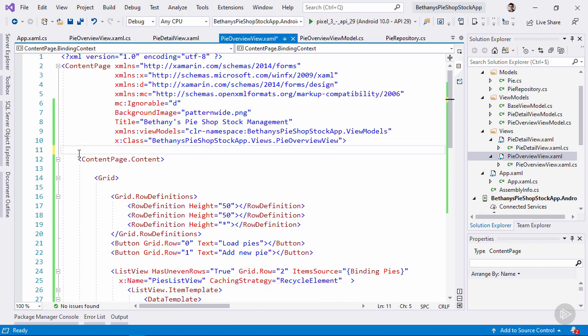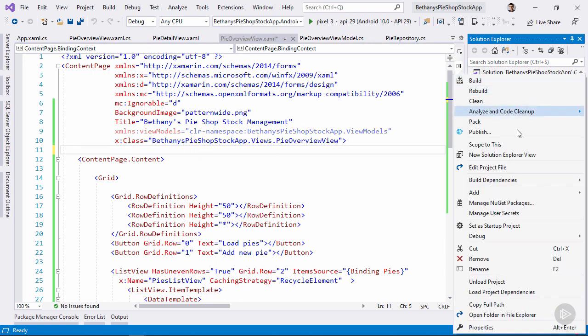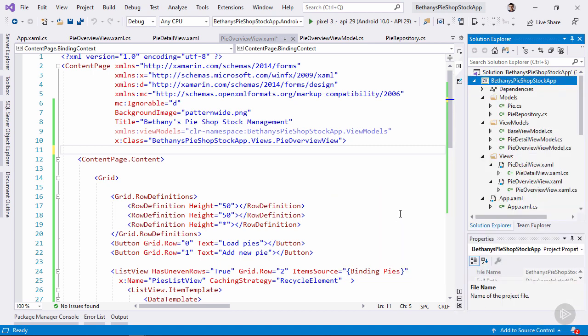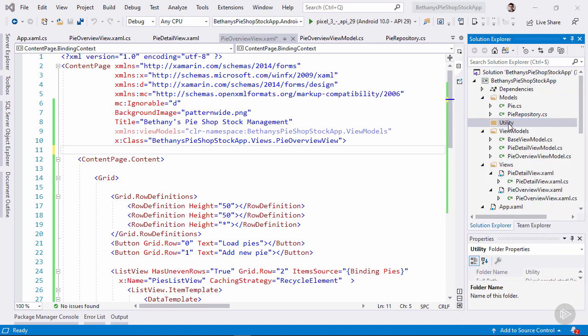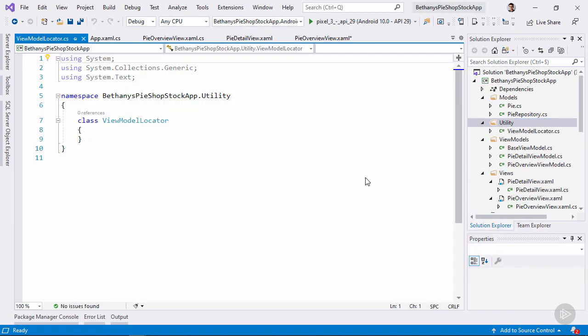There we go. So I'll create a view model locator and I'll put it for now in a utility folder. So add a new folder and let's call it utility. In there I'll create my view model locator. So the view model locator's function is really locating view models. So when any view asks give me a view model, it will give back the correct view model.